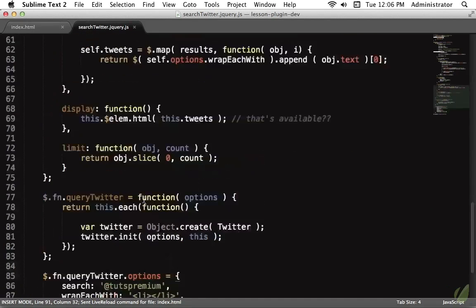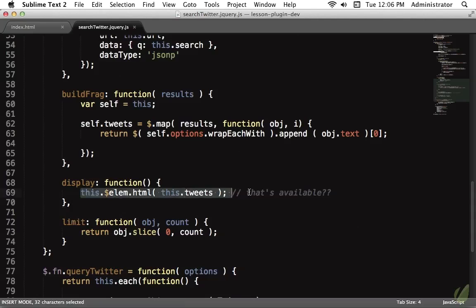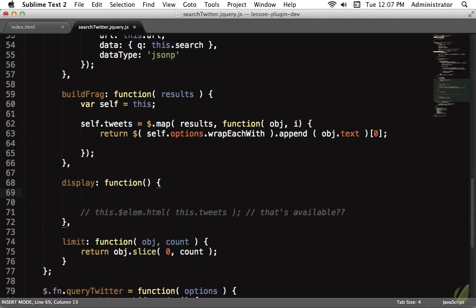So how can we apply this transition? Well, we will do it within the display. Rather than just automatically updating the HTML for that element, we're going to fade it out, update the HTML, then fade it back in. So we can modify this. I'm going to comment this out just for now because we're going to work with it a little bit more shortly.